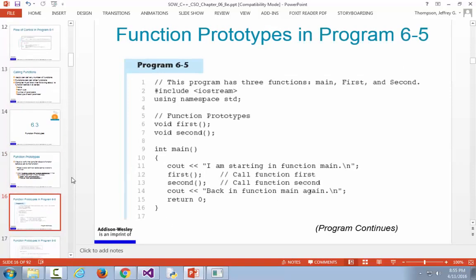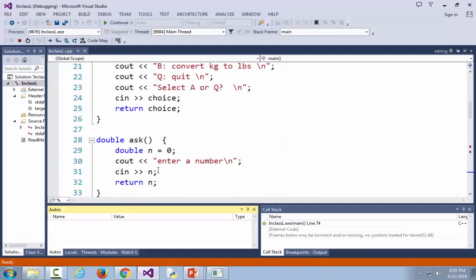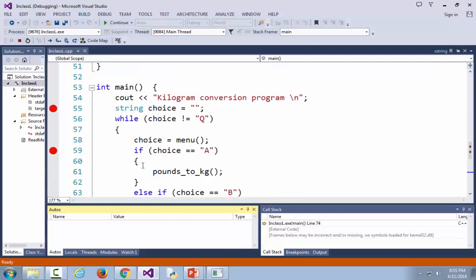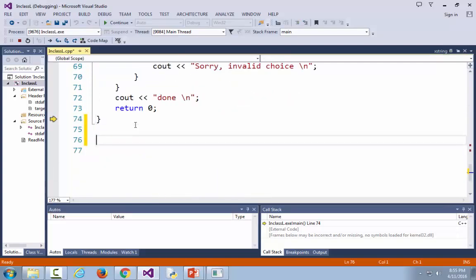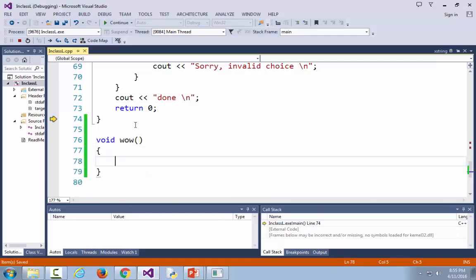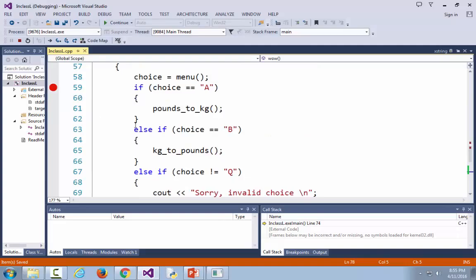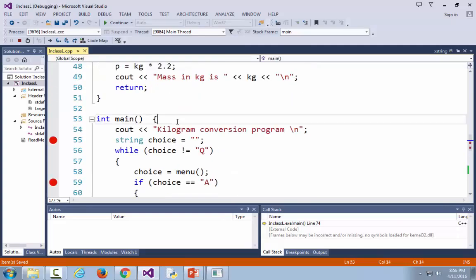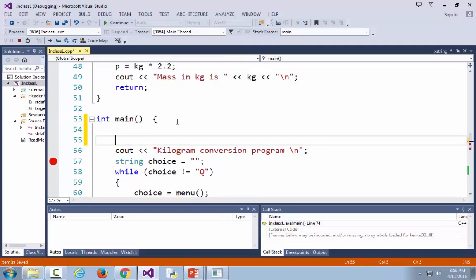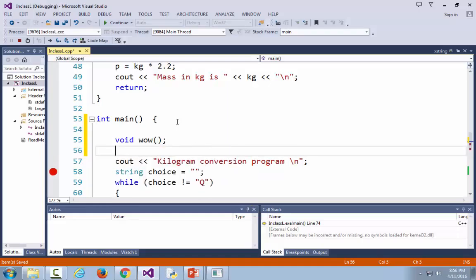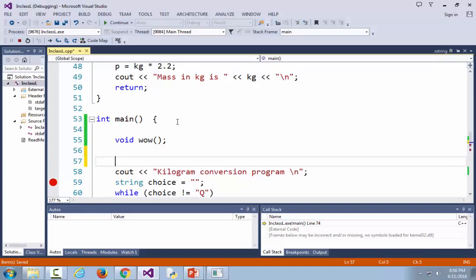Can you put a prototype inside of a function? I think you already answered that a few weeks ago, but I don't remember. Let's find out, because I don't remember either. Like if I wanted to put it inside of menu. Okay, I'm going to make a function down here at the bottom called wow, and I'm going to put a prototype for wow inside main. Void wow, there. And then I'm going to try to call wow.